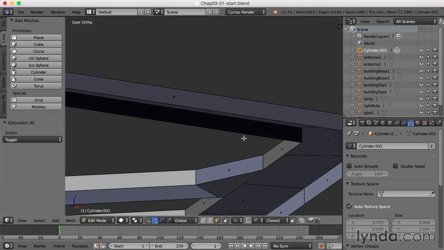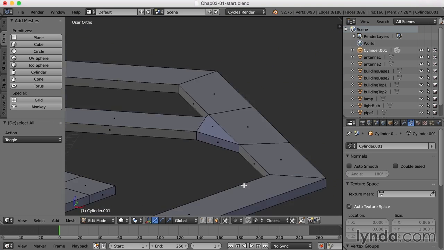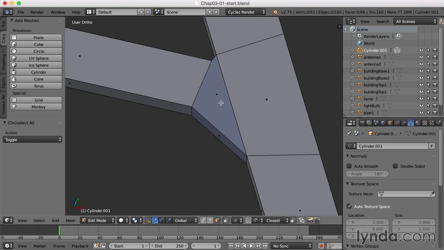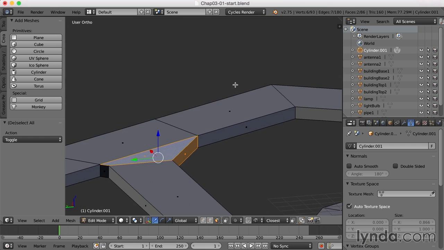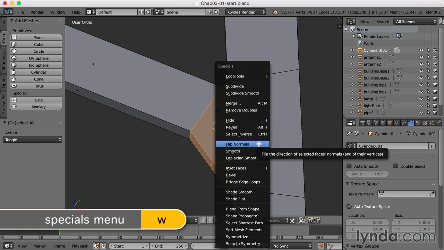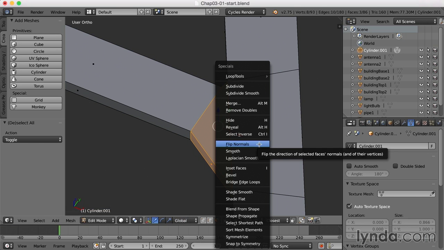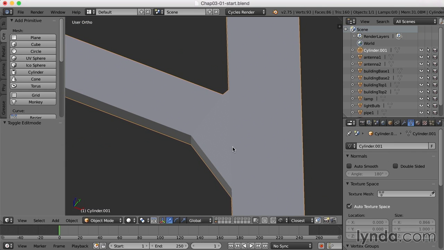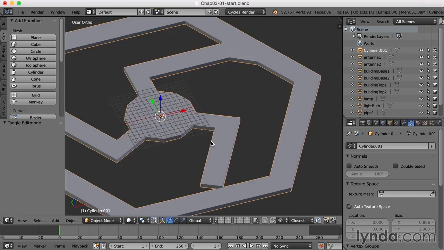Now what it's done, if you can see, there's kind of a difference in color here. And what it's done is it's actually flipped the normals. So if we were to take this into Unity, we would be seeing through this piece because this is the back of the polygon. And that's what that difference in color is telling us. So what I'm going to do is select these 3 pieces, and I'll press the W key, which brings up the specials menu, and I'll choose Flip Normals. And that will now make those polygons the same color. And let's do that with the others here as well.